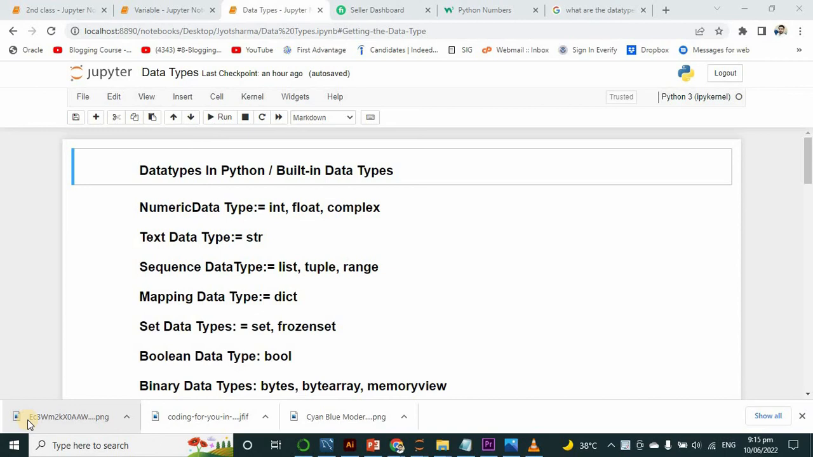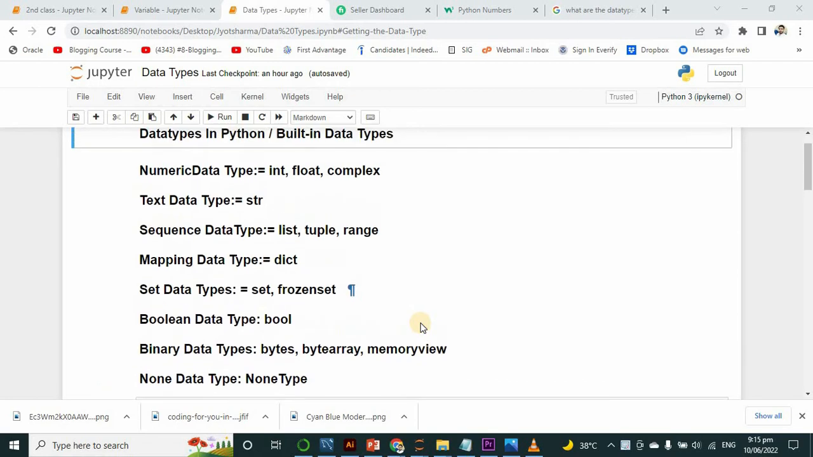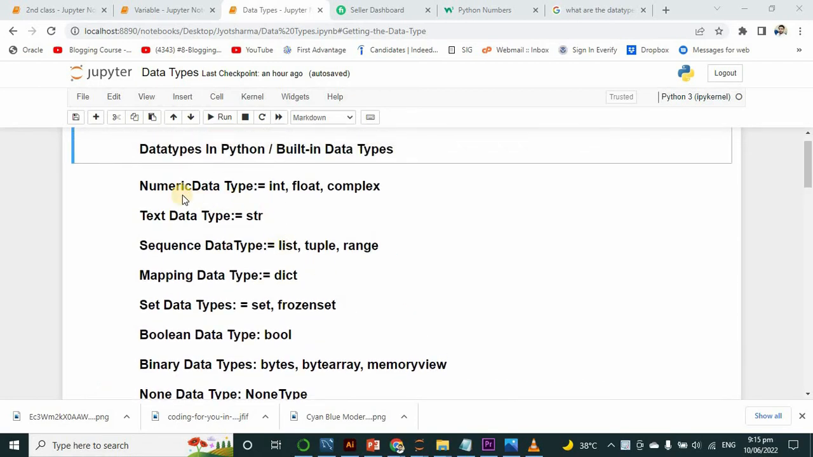Hi friends, in this video we will study data types. There are built-in data types in Python, which you can see on the screen. First, the numeric data types: int, float, complex. These are the numeric data types.